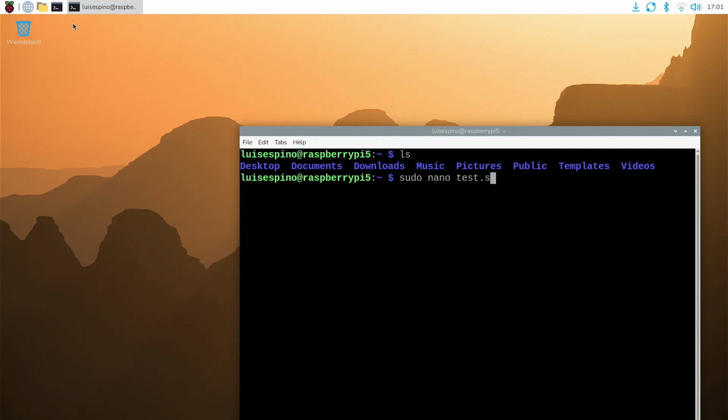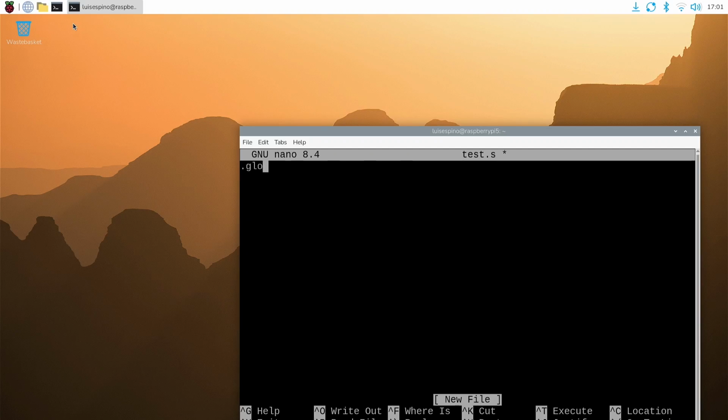In the file, we write the global directive followed by the start label, which helps indicate the program start at runtime. Then we write the start label with a colon, and in the next line, the first instruction, we write mov x0, 5 there. This instruction moves 5 to the x0 register. In next videos, we will expand on instructions, but now we are just testing.